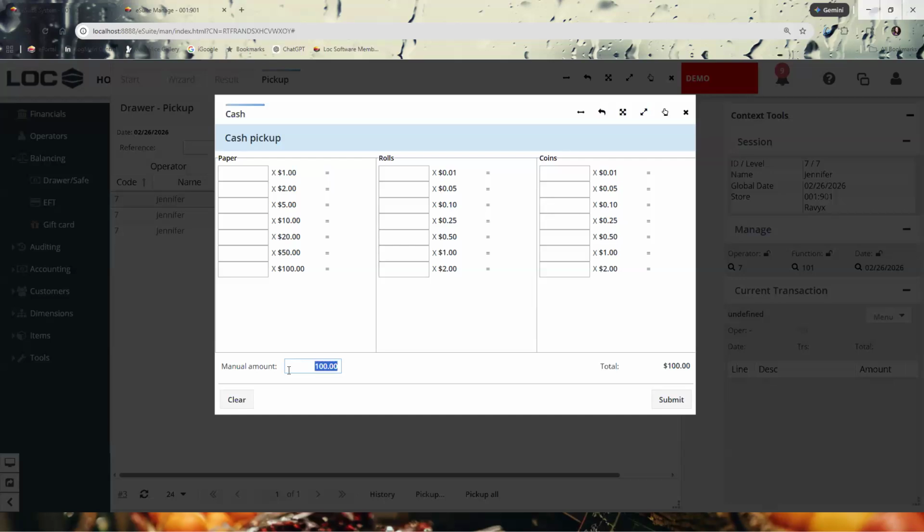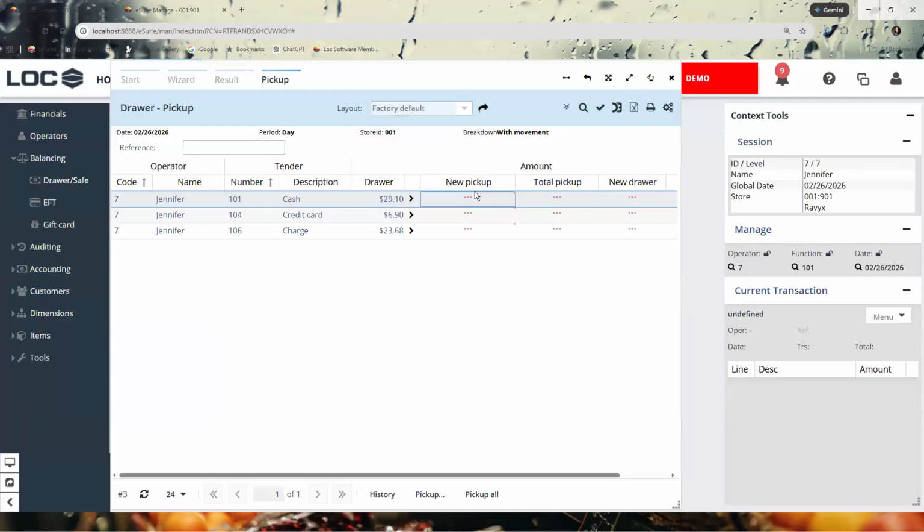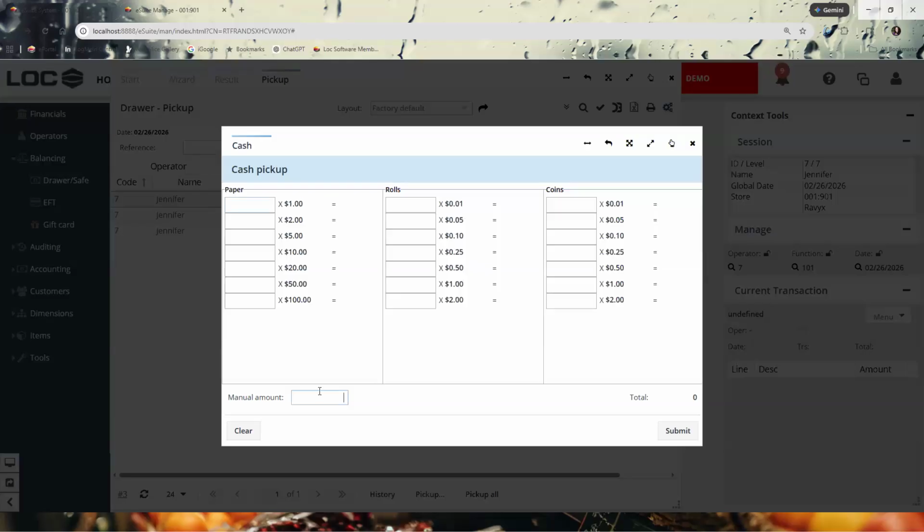But if you just don't want to do the math, or you want the system to do the math for you, you can sit there and count: this is how many ones I have, this is how many $2 I have, 5s, 10s, 20s, 50s that I have, how many rolls of each coin and how many individuals of each coin. So that way it'll add it up for you, so that way it just takes away any human error. So for now, I'm just going to go ahead and I'll just do submit.